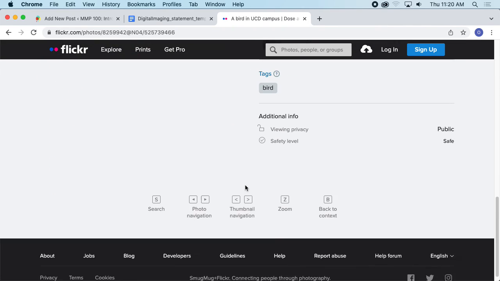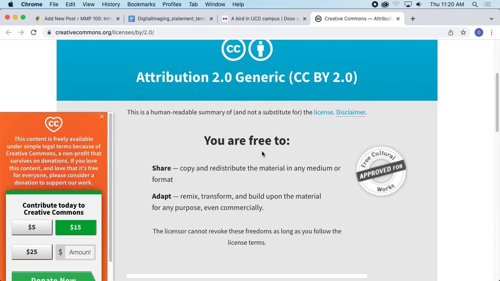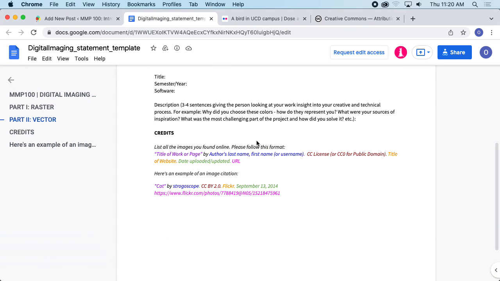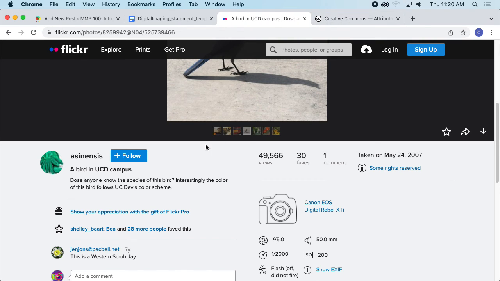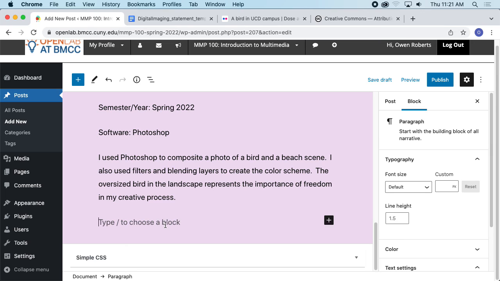Let's see. Some rights reserved. Okay, so here's the attribution. So for my credit, I need the title of the photo. I need the author, last name, first name, or username, and then the license, and then the website and the URL. So we can find all of that information. So let's see, the title of the image is a bird in UCD campus. So I'm going to copy that and start with this. So quotation marks, a bird in UCD campus.